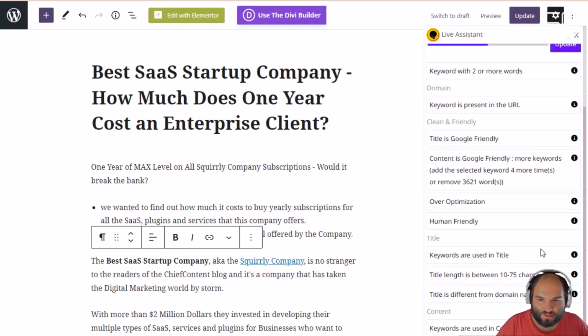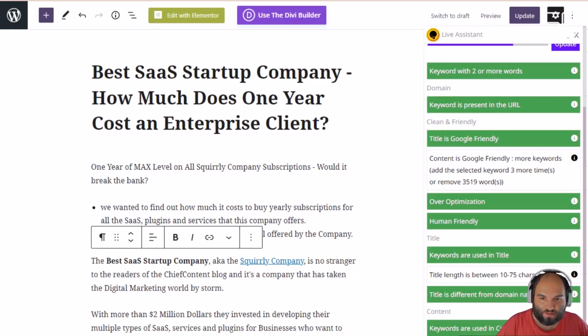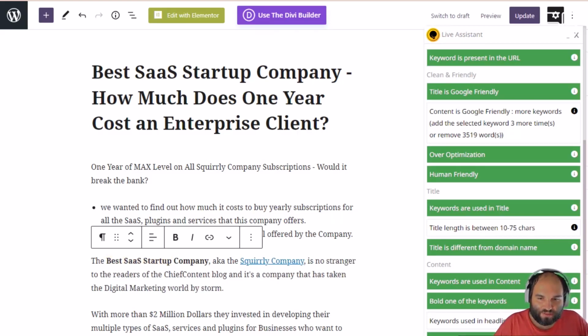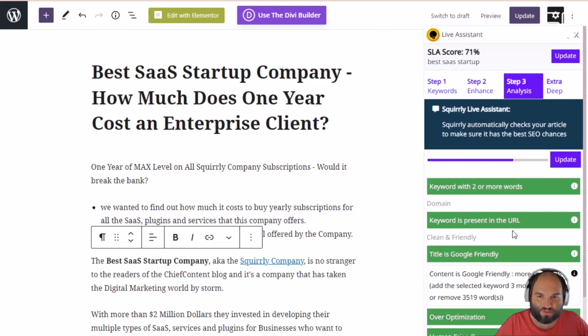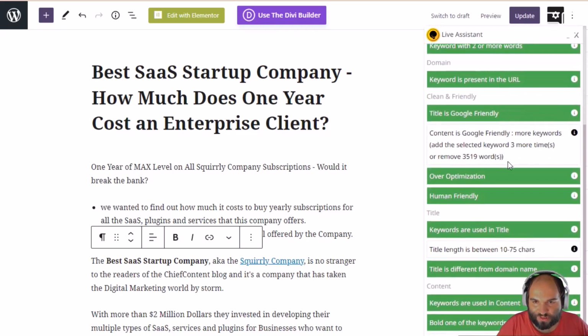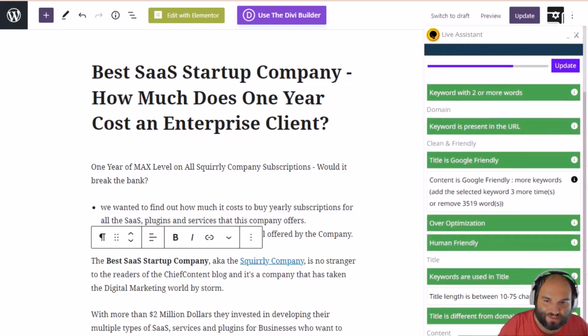Right, so as you can see, in this case I need to update, and now you see that a lot of other things have been made green. Yep, and you can see that they are now green because I've done that small edit, and now my score jumped to 71%, so that was a very easy fix to get it from 50 to 71. There's a lot more things that I can do, like I can add my keyword best software as a service startup 3 more times, or I can remove words from the content. This is a very dynamic and very awesome calculation of the density. It's not easy. People think of density as one constant, but it's not.